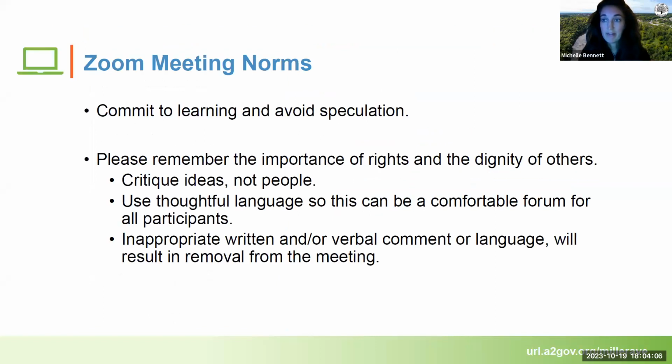This is primarily an informational session, so I don't expect that there will be much conflict, but we do like to remind people at the beginning of public meetings that we're here to commit to learning and that we're here to critique ideas and not people, that we use thoughtful language when we are offering up questions or comments so that everyone here feels comfortable to participate.